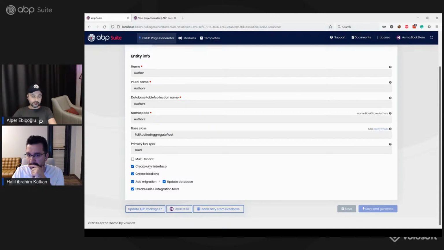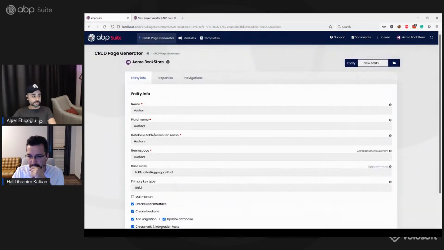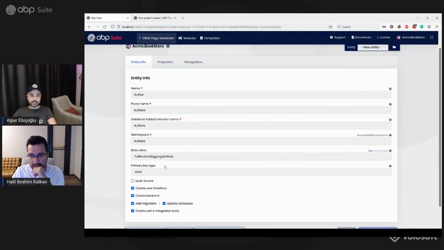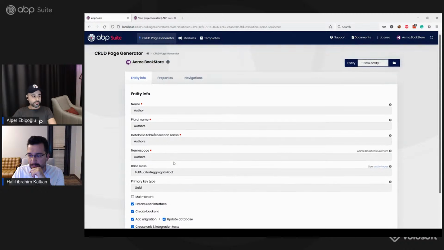And I'm going to create the user interface. Also, I will create the backend. And I need the database migration, and also I will let Suite update the database as well. And also Suite will create unit and integration tests for my author entity according to the property types. Sometimes you may need to write API endpoints where you will not need a user interface, then you can uncheck this option. So these are optional.